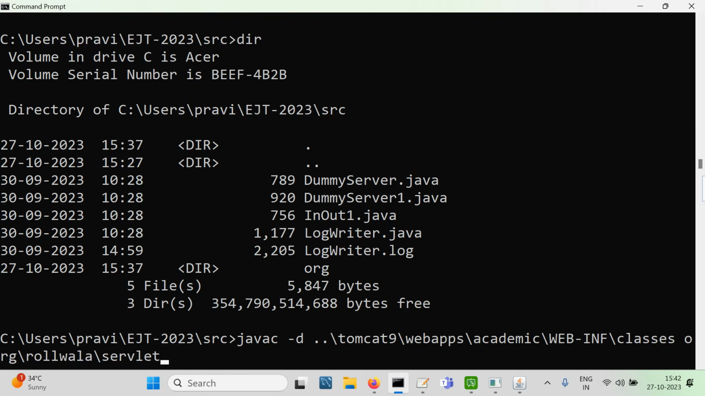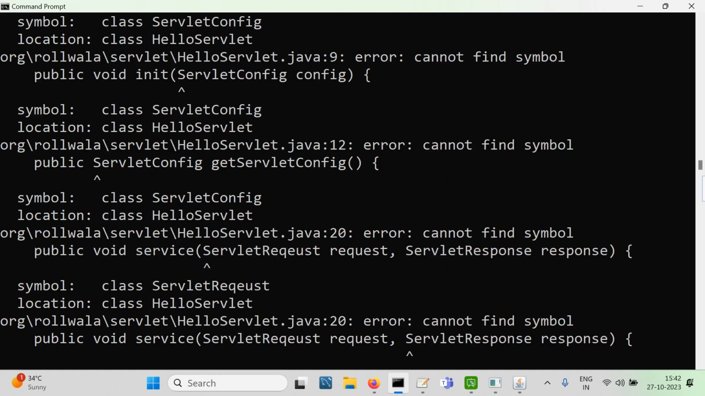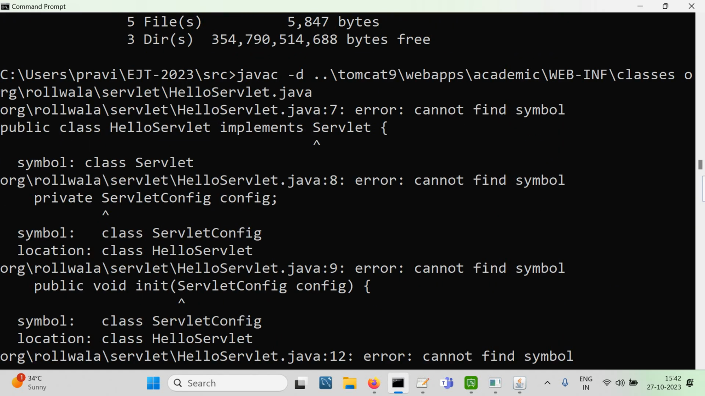org rollwala servlet HelloServlet. Fine, you want to compile this. Okay, but what will happen? Let's see. If we try compiling this, hey, it gives errors. And where are the errors? It doesn't understand servlets, right?